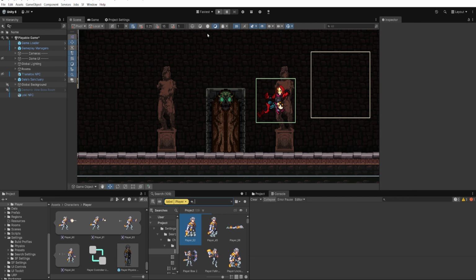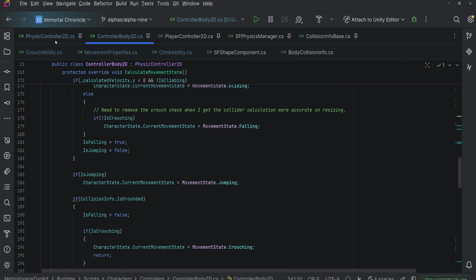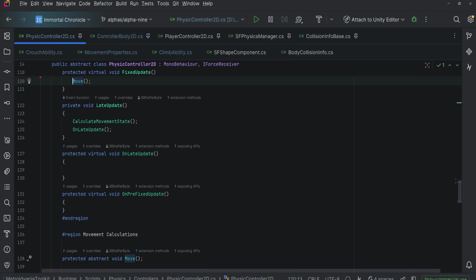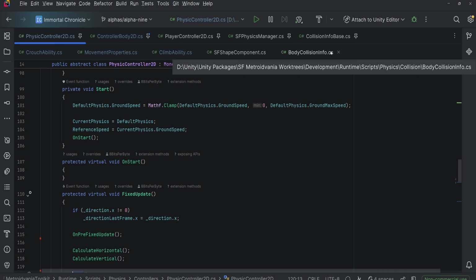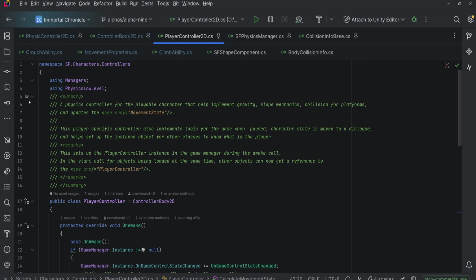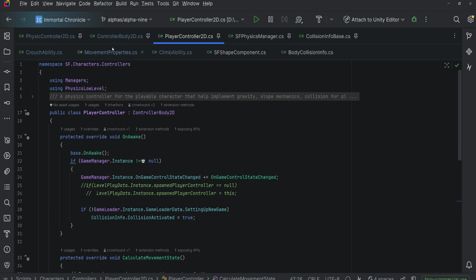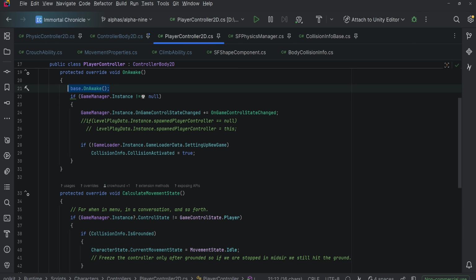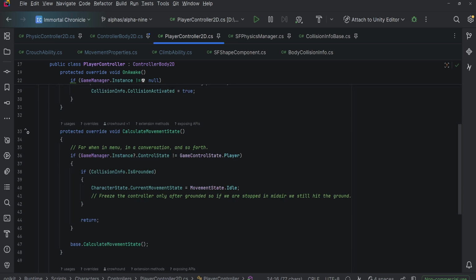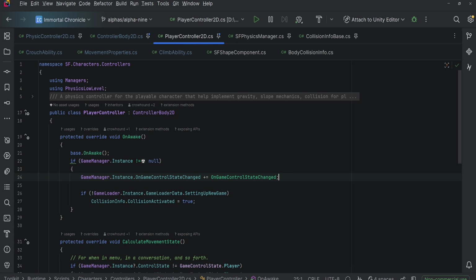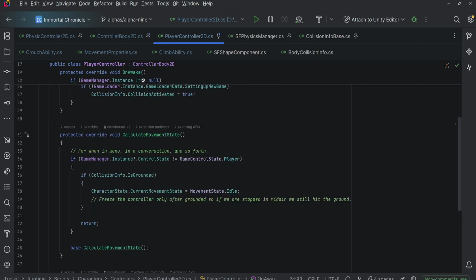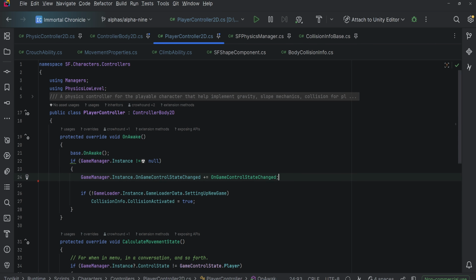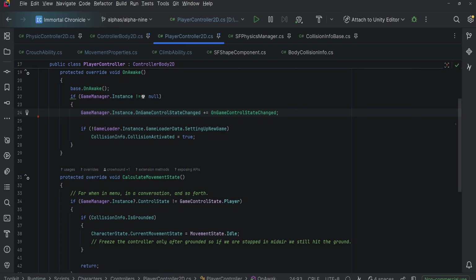For the player body that's actually controlling the character that players are moving, let's go to PlayerController2D. No joke, all the PlayerController2D does is inherit from ControllerBody here. And all it does is call the base awake, and it just adds an on-game control state change setup. And I can actually get rid of this, I no longer need that with database registering. Basically it just does the same thing as the base ControllerBody2D.